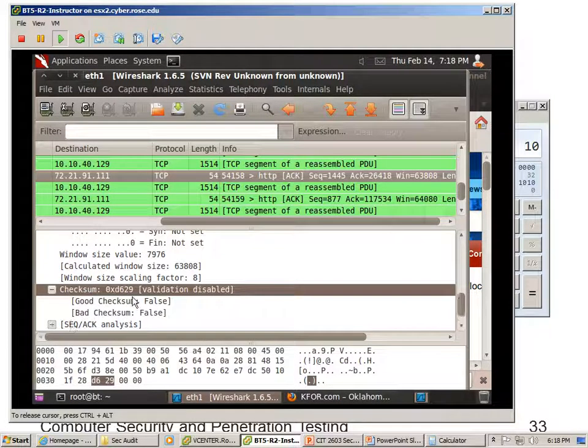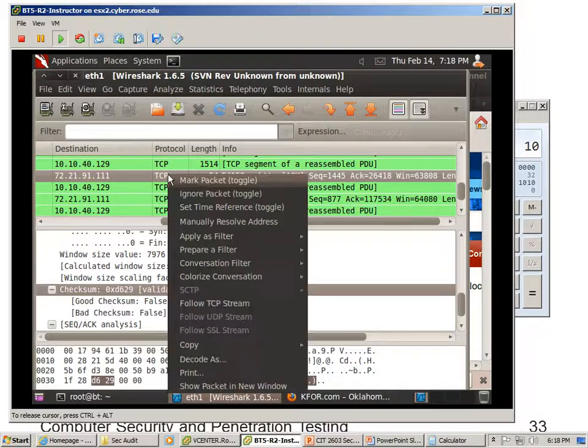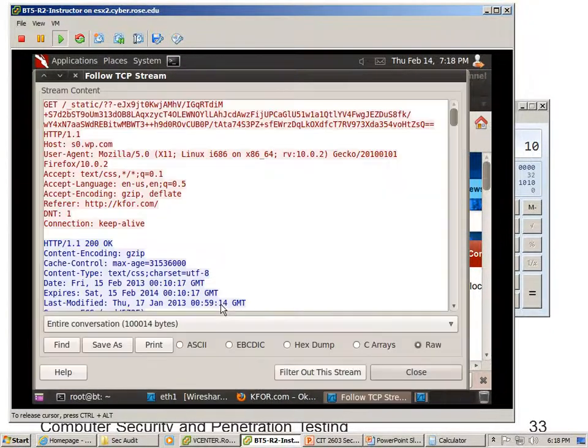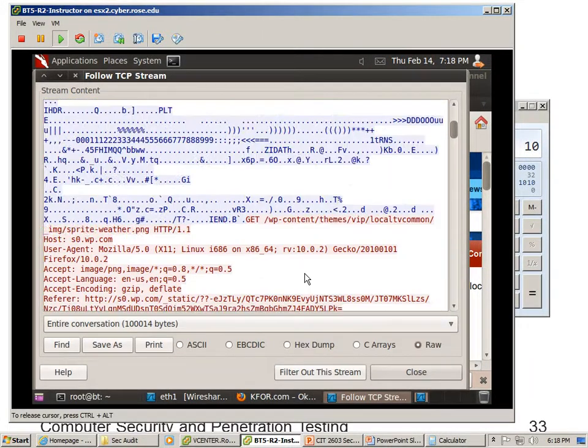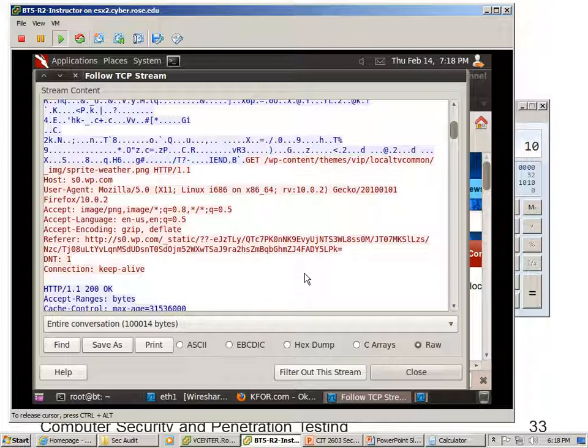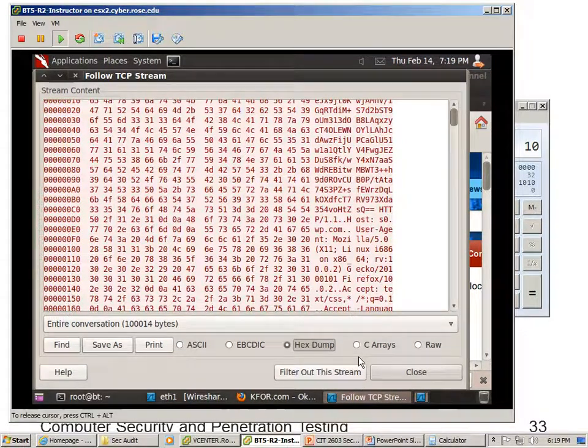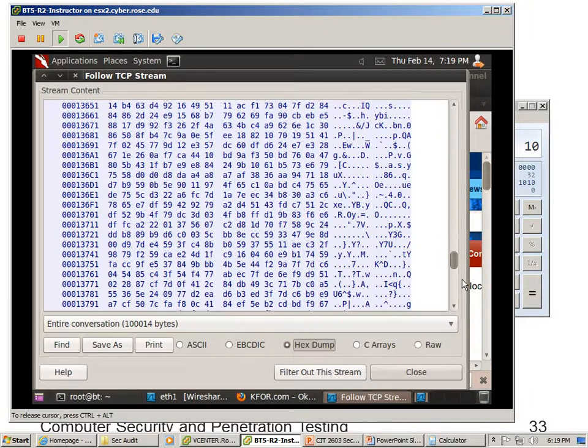Another thing you can do in Wireshark is go up here and do Follow TCP Stream, and it will actually reassemble that entire stream of data. It puts all that together for you. You can view it in hex or whatever, and you can actually reassemble the data from this.